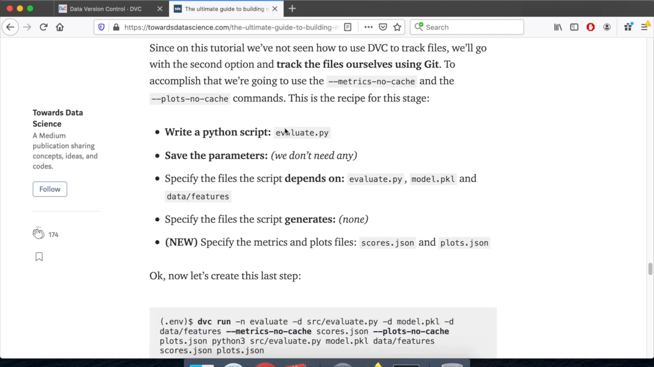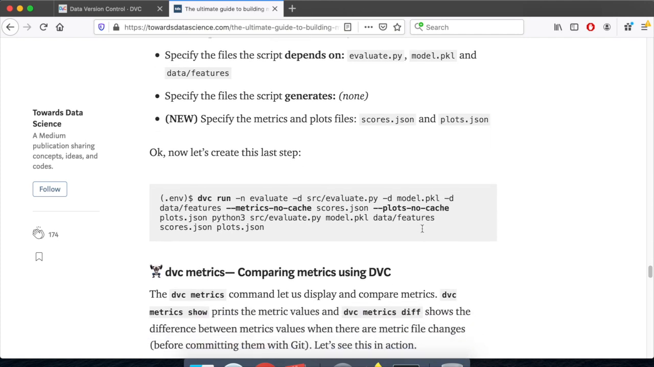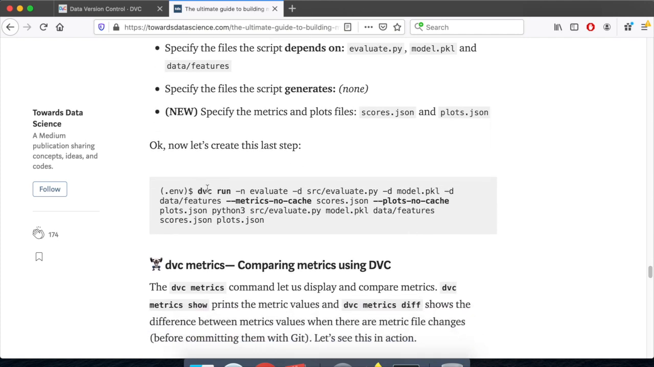So this is our recipe, the script, evaluate.py, that we created already. We don't need any parameters. The stage depends on the script, the model, and the features, because we need the test features to evaluate it. And now we have two new options, the metrics and the plots options.